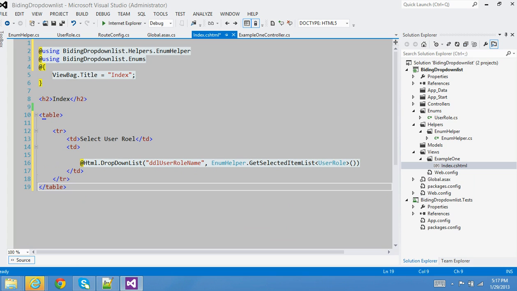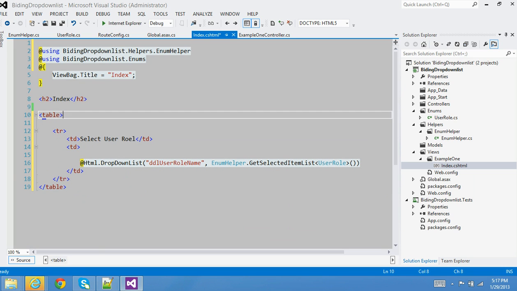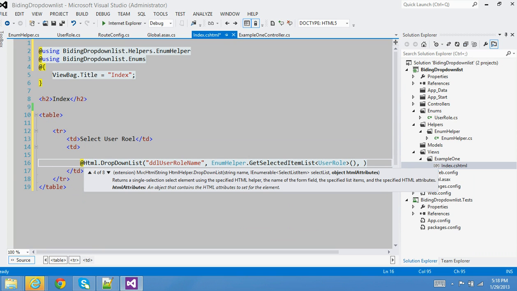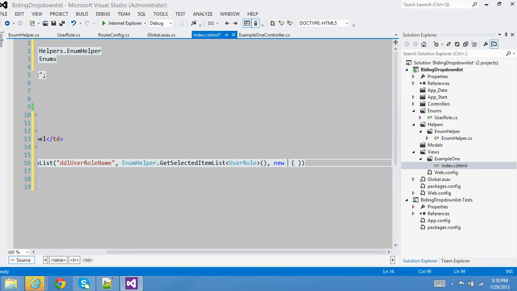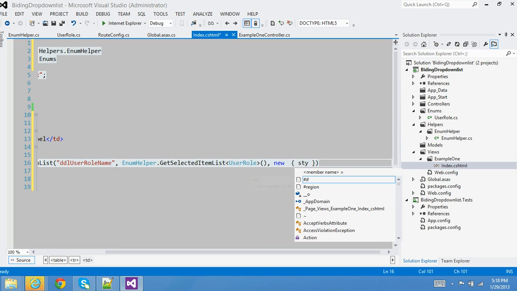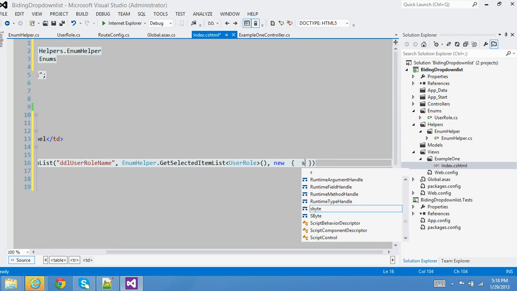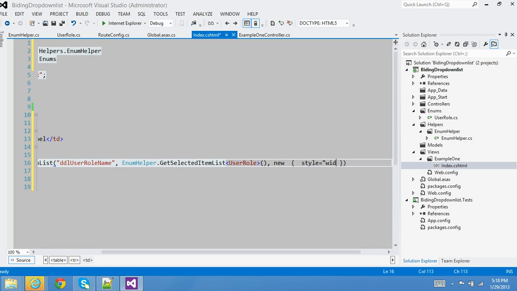So basically I'm saying, hey, okay, here's my enum helper. This is how I would like to bind. And then of course it might have an additional parameter. If you'd like to pass, you can say additional HTML attribute. Let's say you want to have a certain width. Let's say the style. I would like this to have 300 pixels, so it looks a little nicer. Okay, just that.